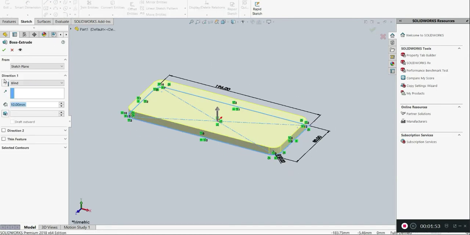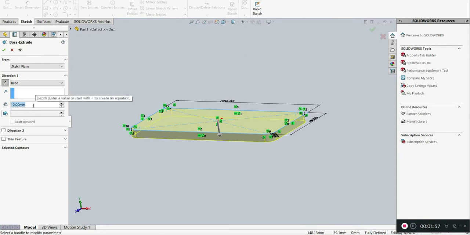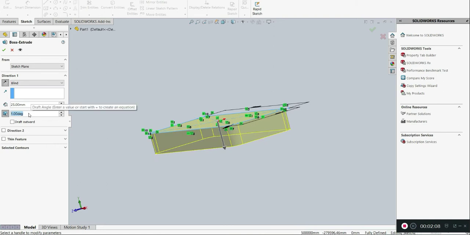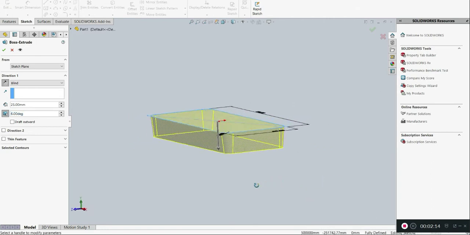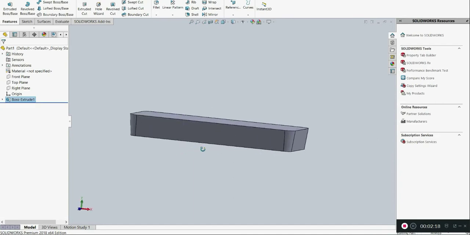So I will just reverse the direction of extrusion, and the extrusion depth will be 25 mm, and we need to create tapered sides. So I will click on this draft on/off option and I will specify the draft angle as 6 degrees. So the draft will be inverted, and I will select accept. So this is our first step.